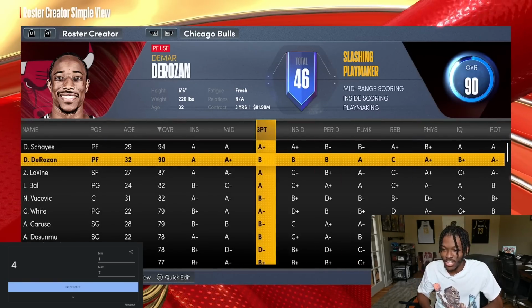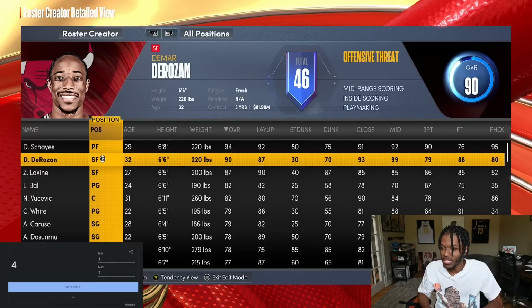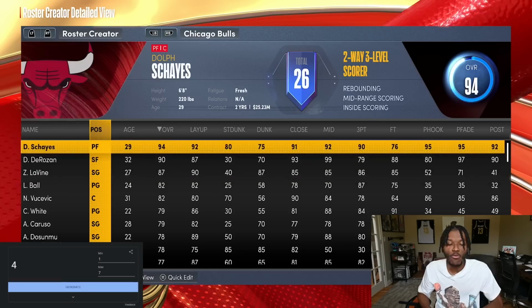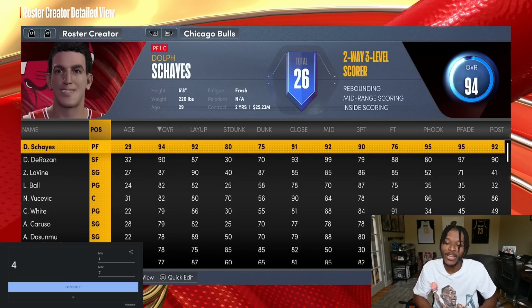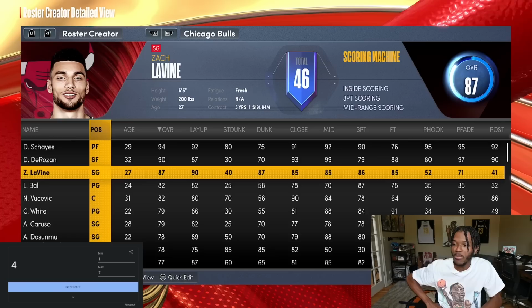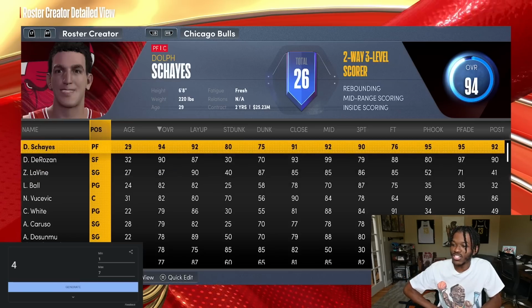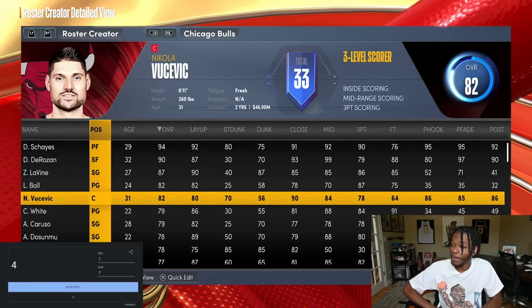They got the positions all messed up. This is someone else's roster, so I'm going to put DeMar here, Zach LaVine there, boom. And I will make sure that every rotation is good. I'm not just doing this for the Bulls because it's my team. But now we got a starting lineup of Lonzo Ball, Zach LaVine, DeMar DeRozan, Dolph Schayes, and then Vucevic. That could be pretty good.